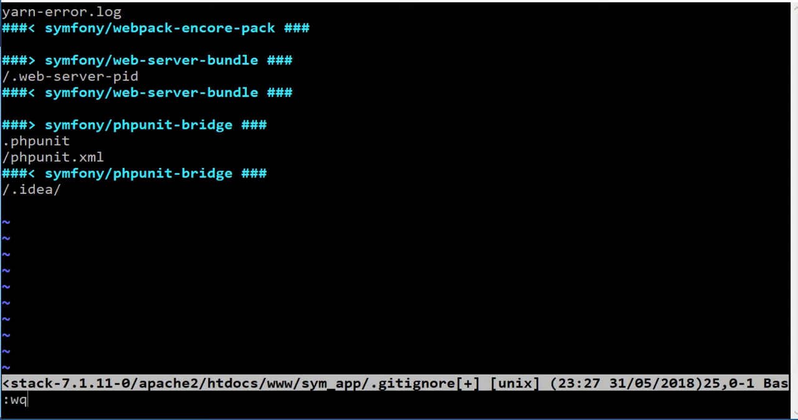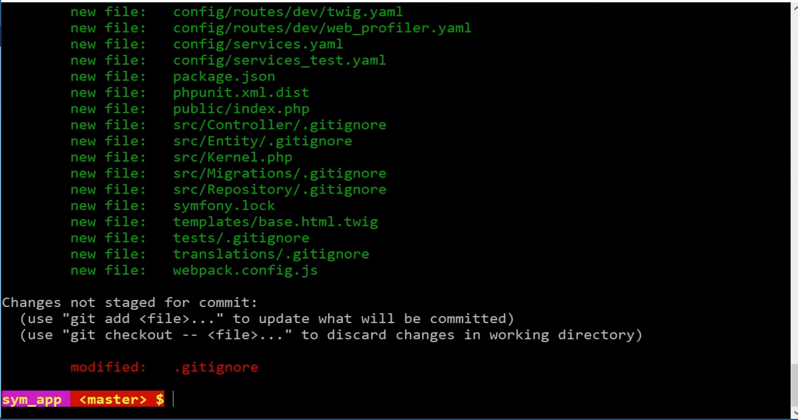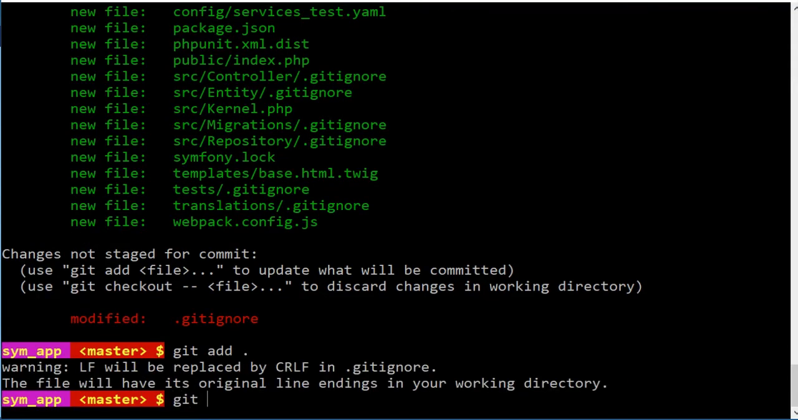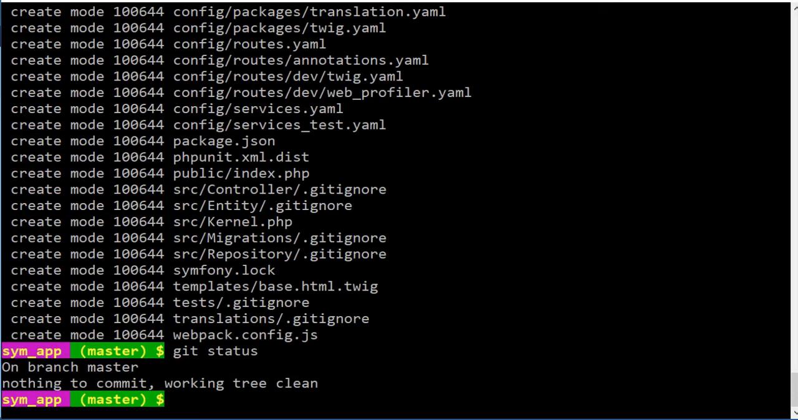We can check the modifications with git status. As you can see, .gitignore has been modified. We add everything again, and now we can execute our first commit. Let's commit everything. Symfony project just started. Good. So we have our first commit done. Nothing to commit because we just committed everything, and our first commit appears in the git log.